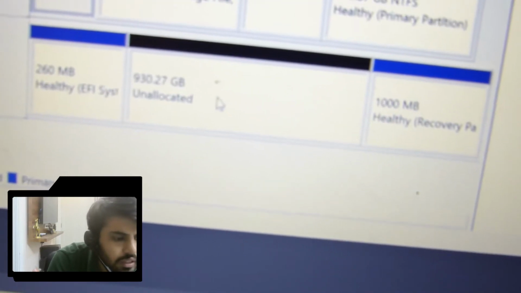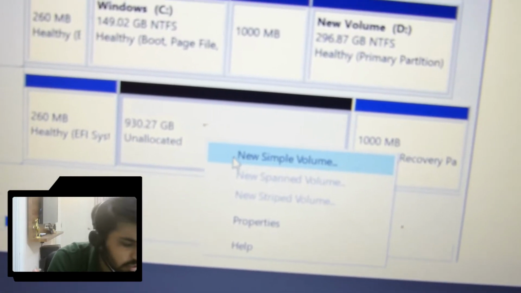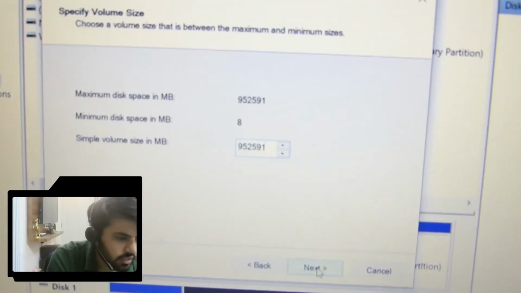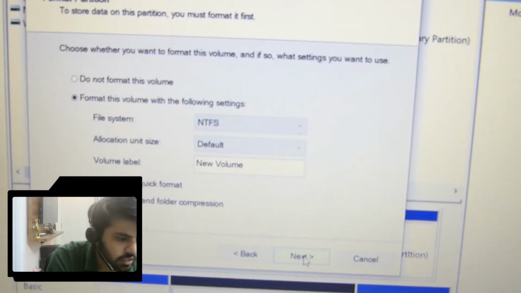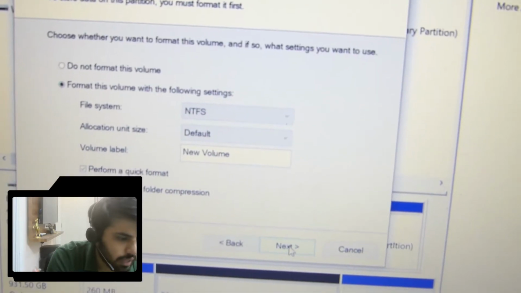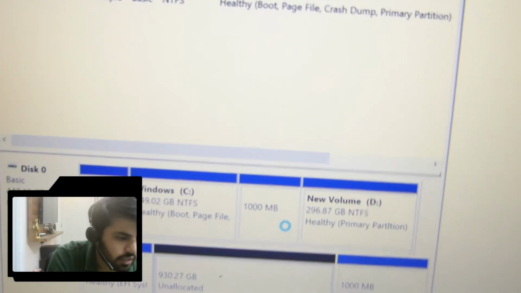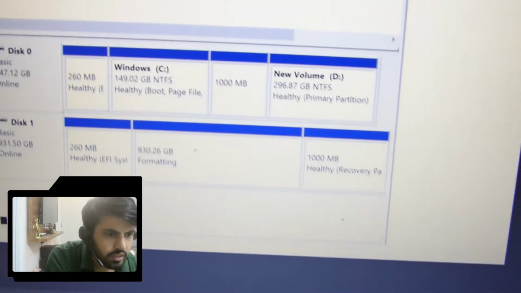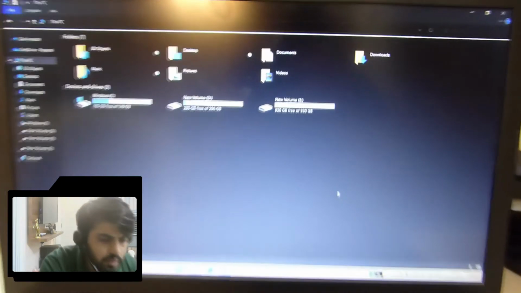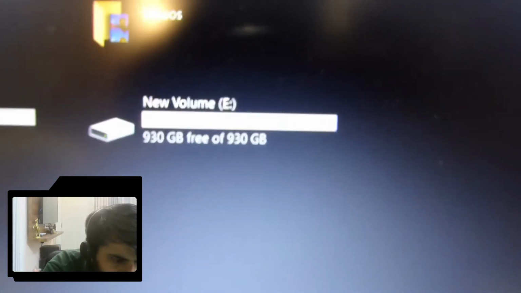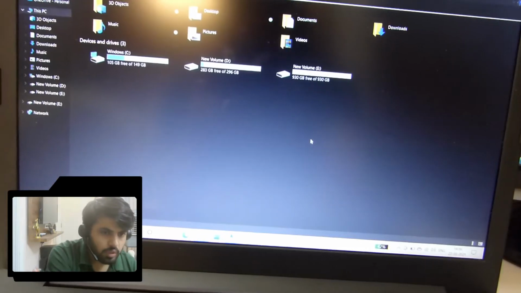So what I'll do is click on this and create a simple volume, and I'll just click next. I don't have to do any partitioning. I just want this formatted into NTFS and made visible, recognized by the system. When it is done, now you can see that after formatting it is coming over here. See, it's showing 930 GB. Okay, fine. So what do I have to do next?